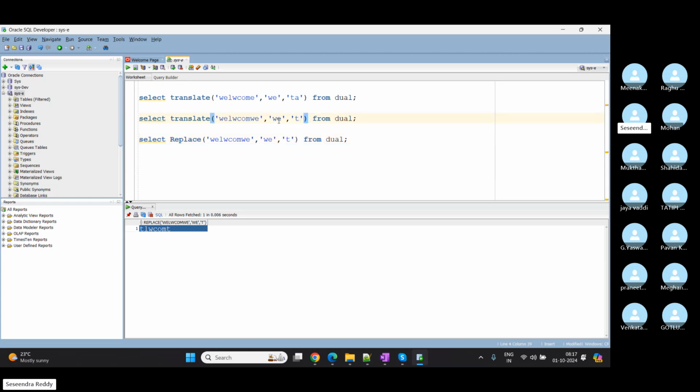When it comes to translate, it does character to character translation. For W we have T to translate, but for E we don't have anything. So only W will get replaced with T, and E has no matching value, so it will be like null, it just gets removed from our string value. You see, TLT, and at the end empty. Able to understand? Any confusions? So translate converts one character to another character, while replace converts a set of characters into a set of characters or one character.